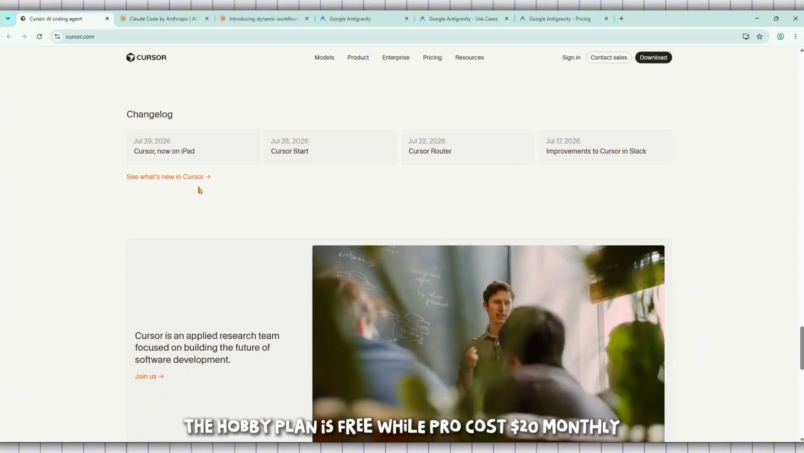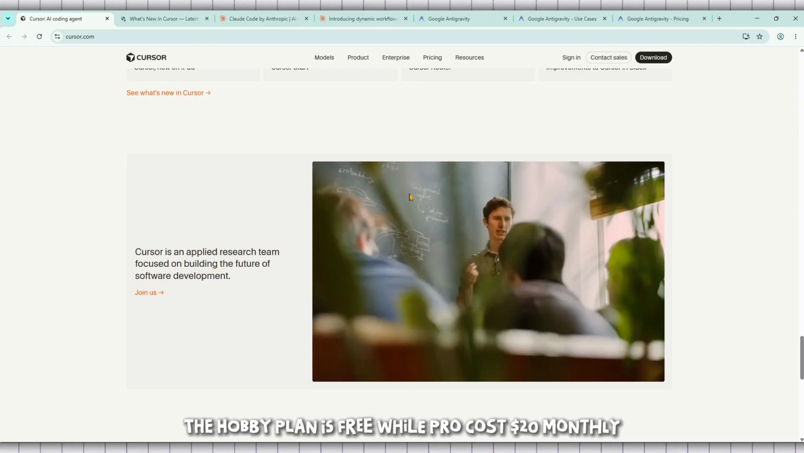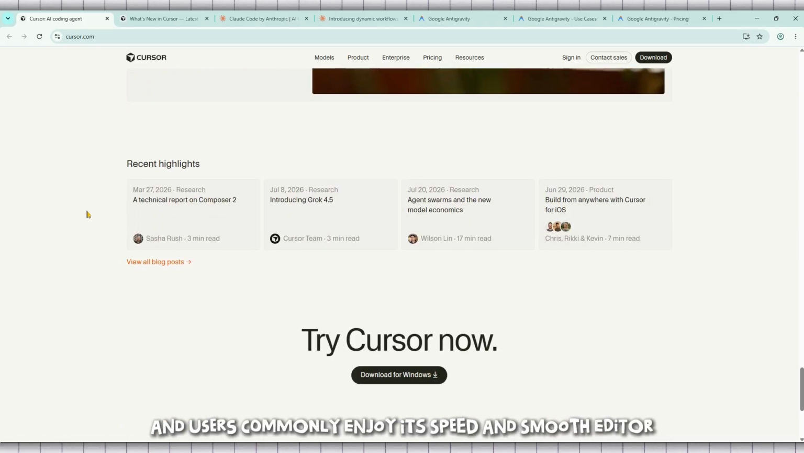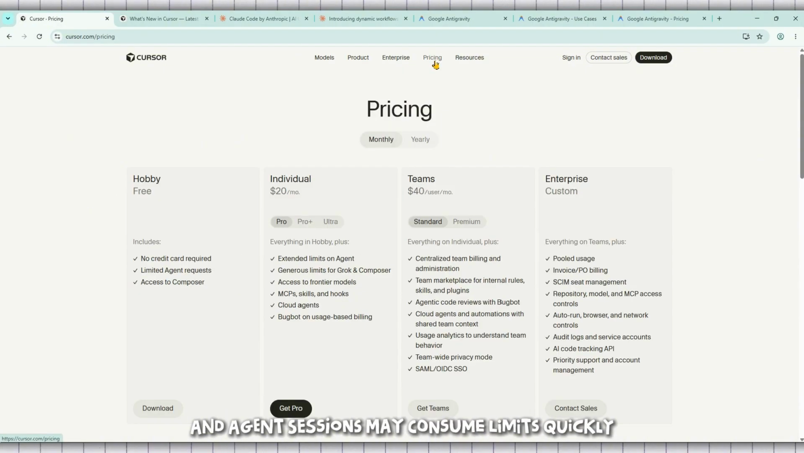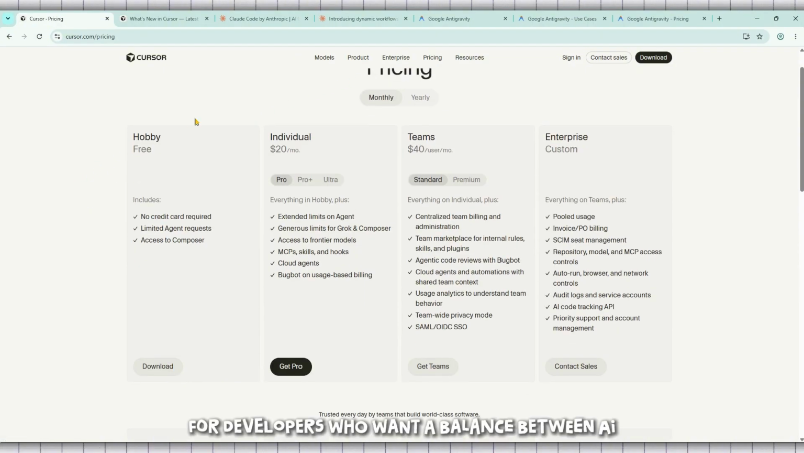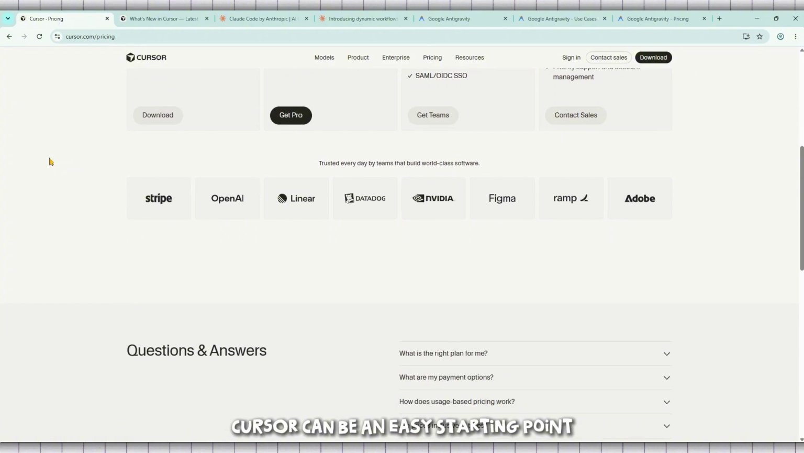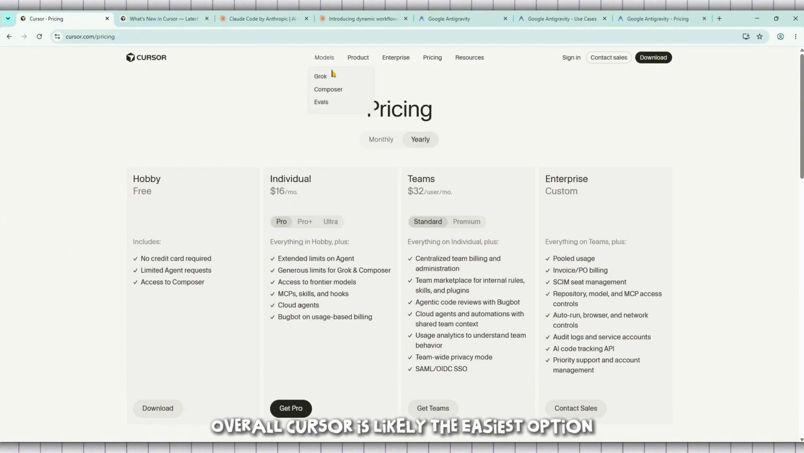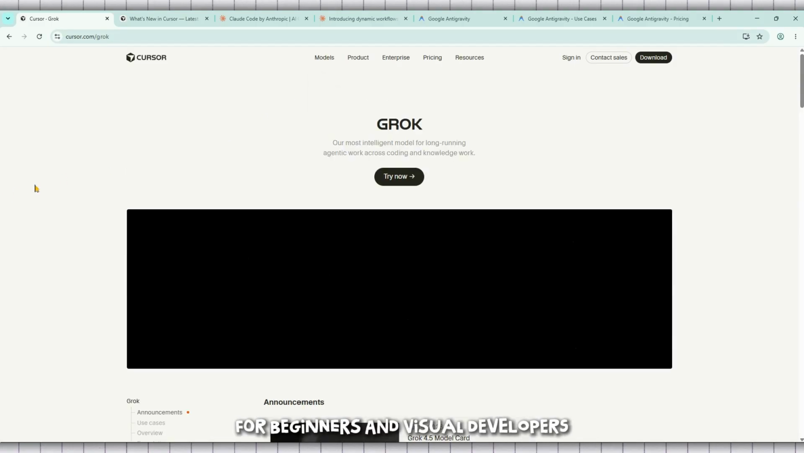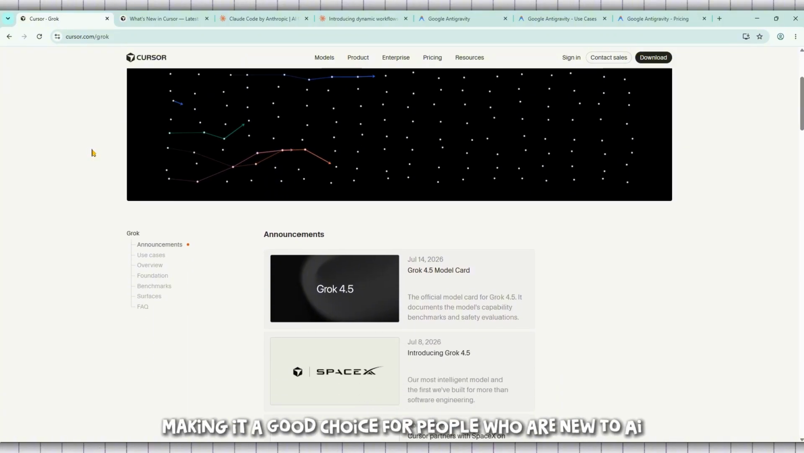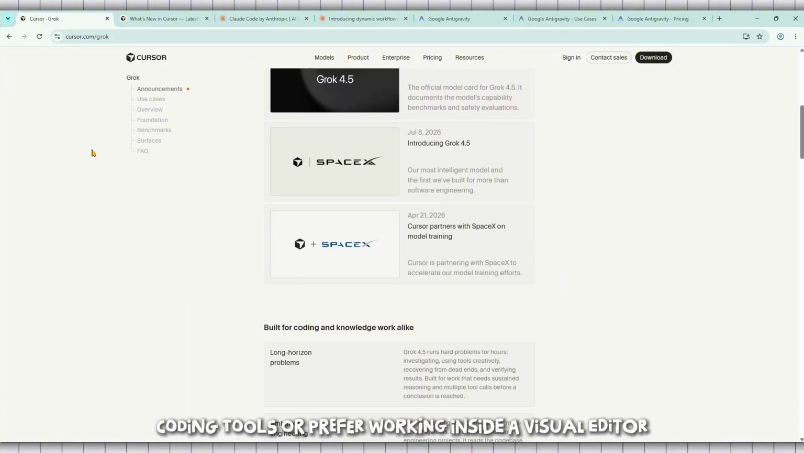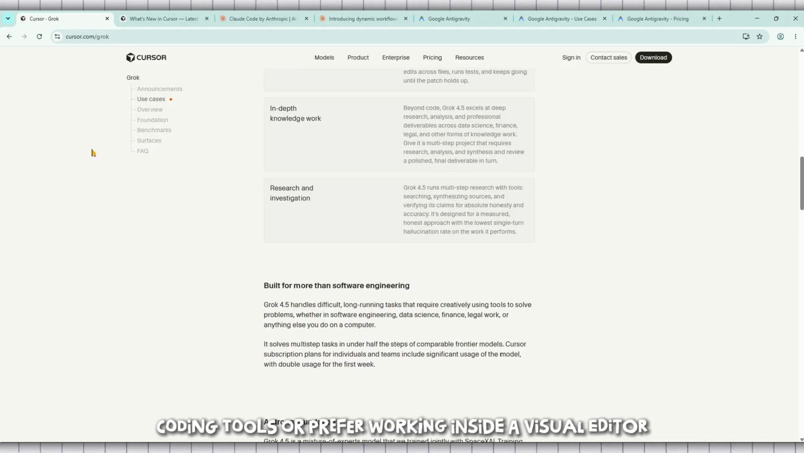The hobby plan is free, while Pro costs $20 monthly. And users commonly enjoy its speed and smooth editor integration, although pricing can feel unclear and agent sessions may consume limits quickly. For developers who want a balance between AI assistance and a familiar coding experience, Cursor can be an easy starting point. Overall, Cursor is likely the easiest option for beginners and visual developers. Its interface is simple to understand, making it a good choice for people who are new to AI coding tools or prefer working inside a visual editor.